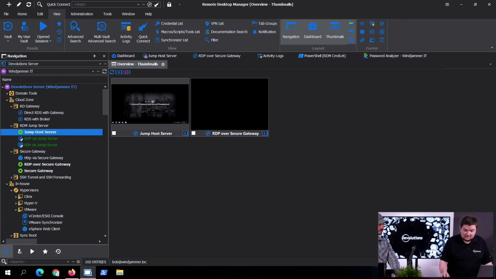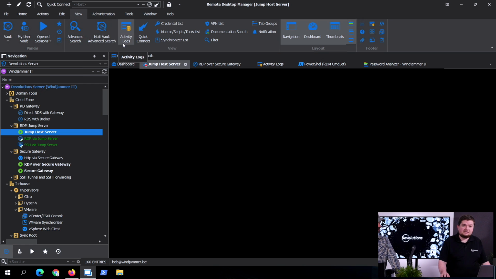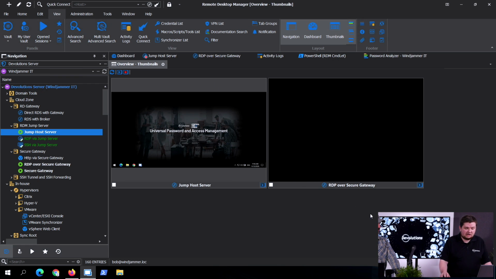You can increase the size of the windows as well. Just double clicking, I get quickly to that interface within Remote Desktop Manager. You know, it's really, really great. There's a refresh option as well. Yeah. It's just extensive in terms of feature set.